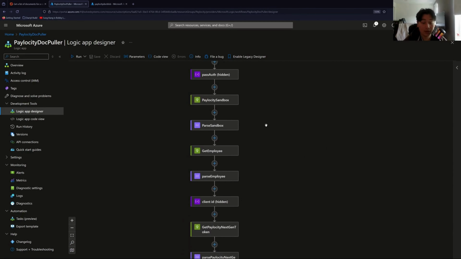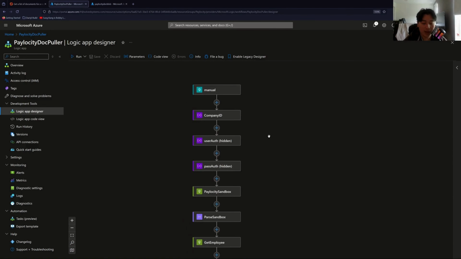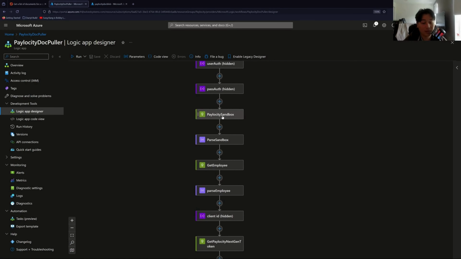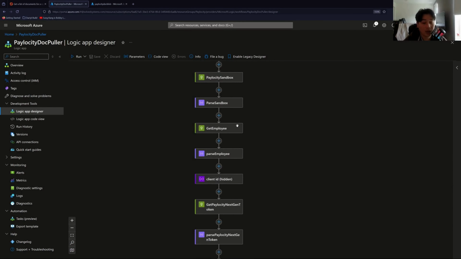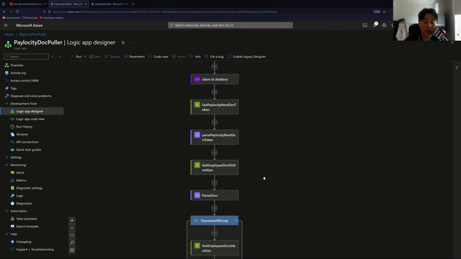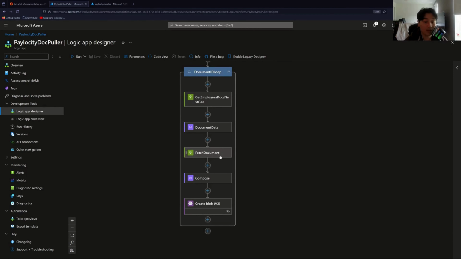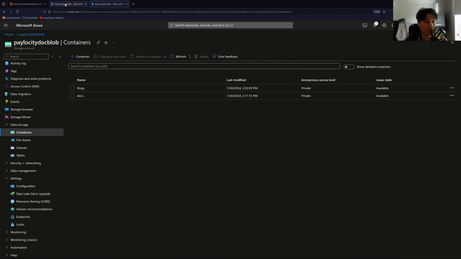It is a Logic app that requires about, I would say, 2 steps. The first step being making sure that we are getting the tokens that we need so that we can make the API calls that we want to get the data that is required. And once we have that data, we can loop through it, create the documents that is needed, and then save it into the storage account that I have made here.